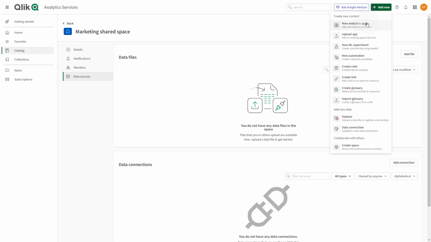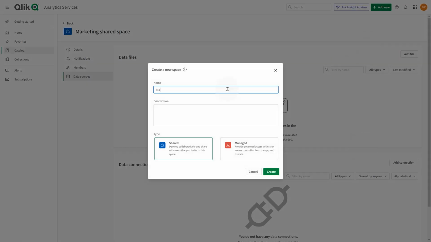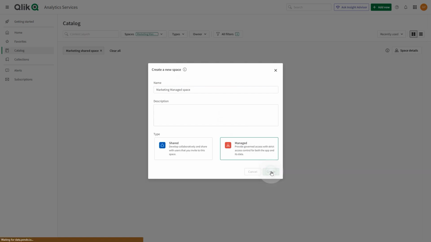To create a managed space, click Add New and select Create Space. Managed spaces are used for providing governed access to apps with strict access control, both for the app and for the app data.